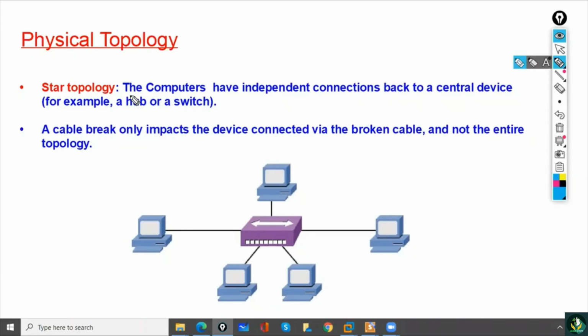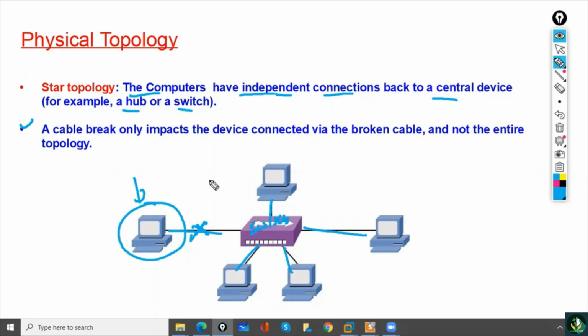With the star topology, the computers have independent connection back to the central device. So let us say this is the switch here and all the devices are connected using this switch. So computers have independent connections back to a central device, for example a hub or switch, and a cable break only impacts the device connected via it. Let us say the cable is broken here, so it will impact this PC only, it will not impact the entire network. So this is the advantage of star topology, and nowadays we use star topology.